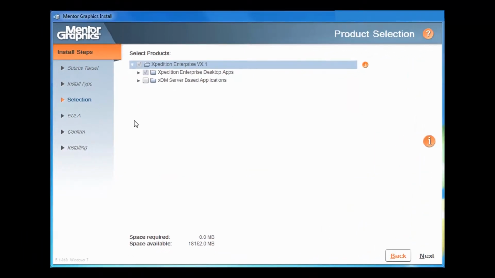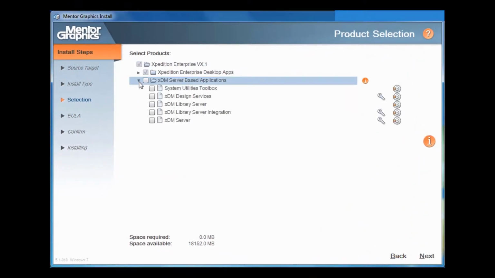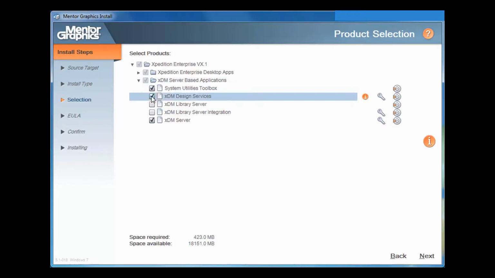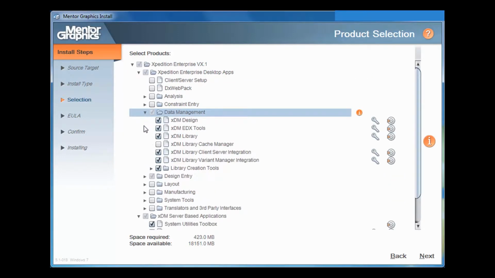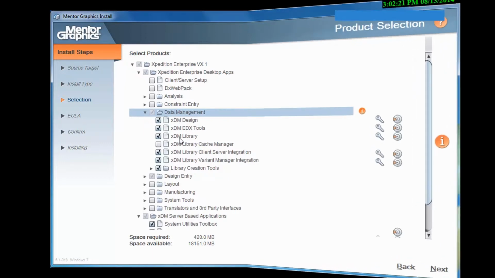Use the Mentor Graphics 64-bit installation media to install the xDM server and the supported products. The EEVX.1 release provides 2 products that can be deployed on the xDM server: the xDM Design Services and the xDM Library Server Integration. Selecting either one of them will automatically select the System Utilities toolbox and the xDM server. On a client machine, the users will want to install xDM Design and/or xDM Library desktop applications.